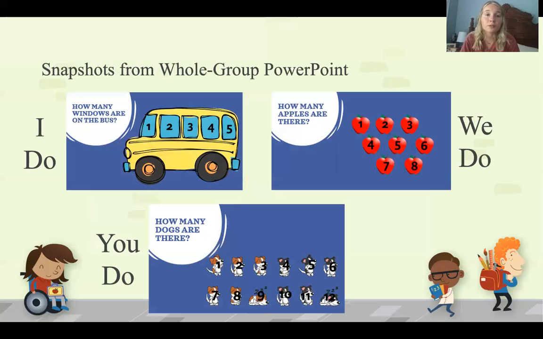And then some snapshots from our whole group PowerPoint. First, on the left, we have the I do example. That is the one that the teacher does. I will think about how many windows are on the board. Oh, and by the way, the numbers are not on there from the PowerPoint. Those are just to show that I have animations where the numbers pop up afterwards.